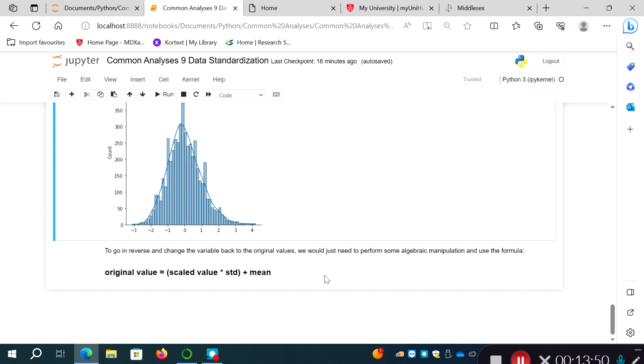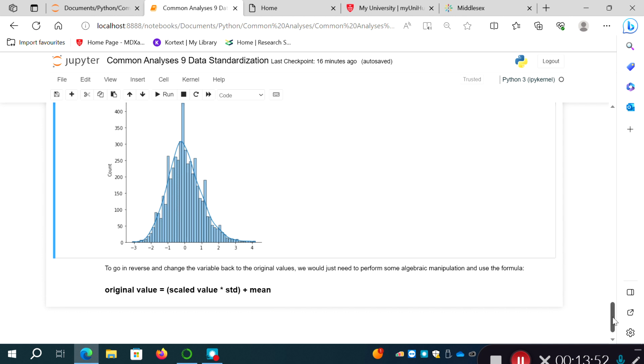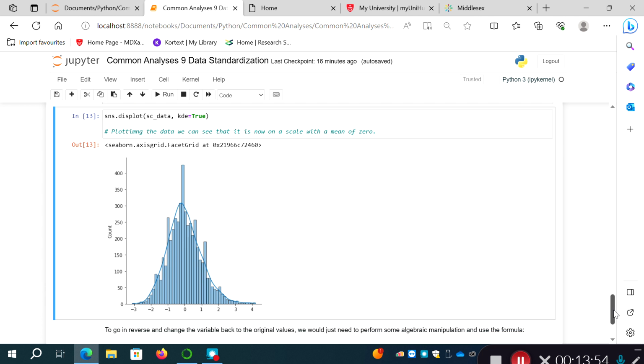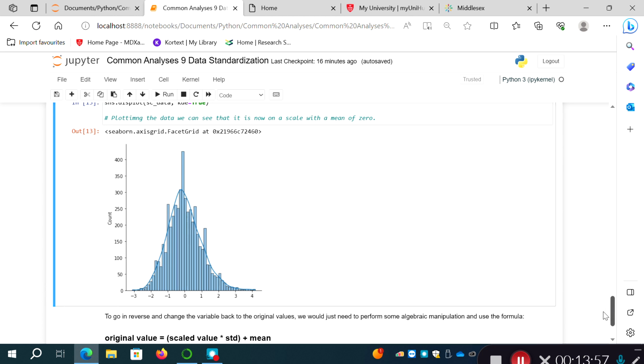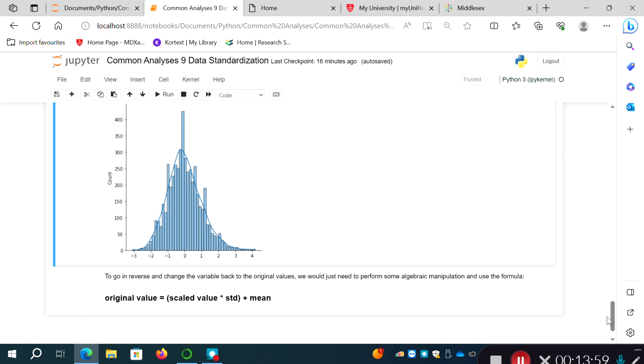As I said before, if I change a variable, I often append it so the original variable is still intact. It's just something I prefer to do. All right, so that is standardization.